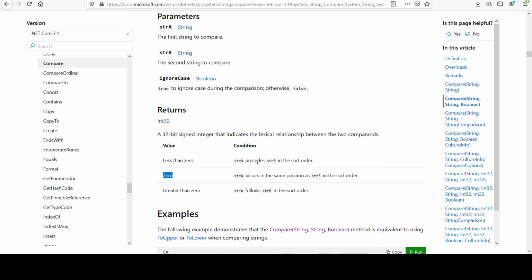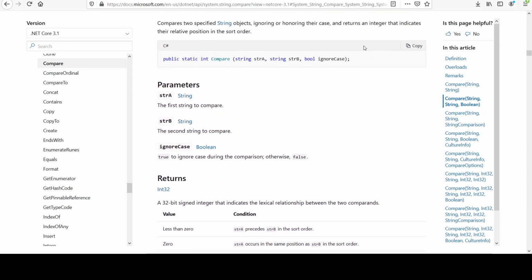If string A precedes string B alphabetically, you'll get a less than 0 value, and you'll get a value greater than 0 if it's after in sorting order. So we just care that it equals 0. If it's not equal to 0, it's not a match. But this little Boolean flag here gives a really nice way for us to just say true here. We do want it to ignore case. So let's try it that way.